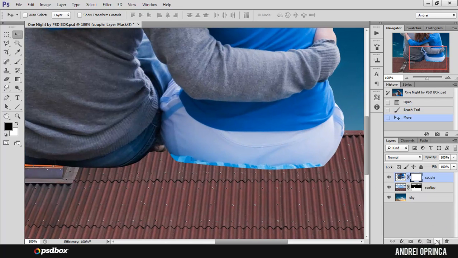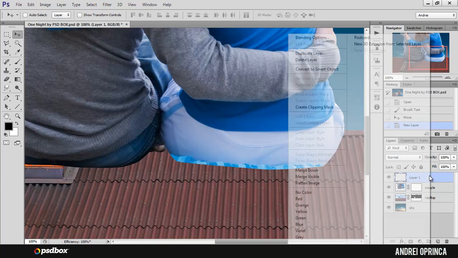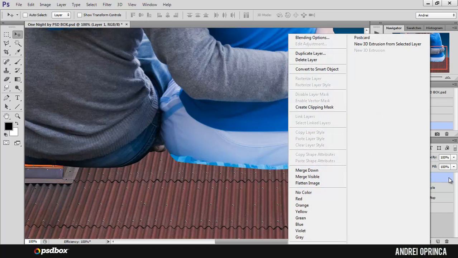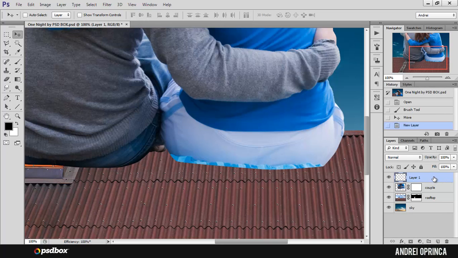And what I did is create a new layer, and I clipped it to the layer below it. You can do that if you right click and select create clipping mask, or a faster way to do that is press and hold the Alt or Option key and put the mouse between the two layers, and you can see that icon changes, and you created a clipping mask layer.